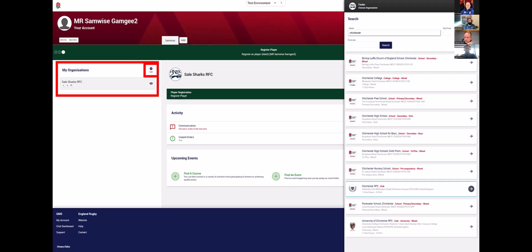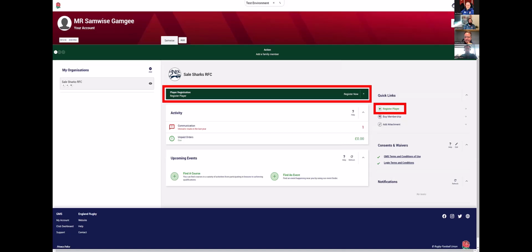And you can actually already see on the left-hand side, I've added a club, Sale Sharks. So definitely not a player for Sale Sharks or Chichester, but just for example's sake, we'll be using some real clubs tonight. So that's how a player will add an organisation. And once added, the club will appear on the left-hand side as Sale Sharks has there. And then you'll be presented with this register to play. It's in a couple of places around the screen to make it really obvious, but the big green button in the middle is register to play. So again, all players will need to tick that button.